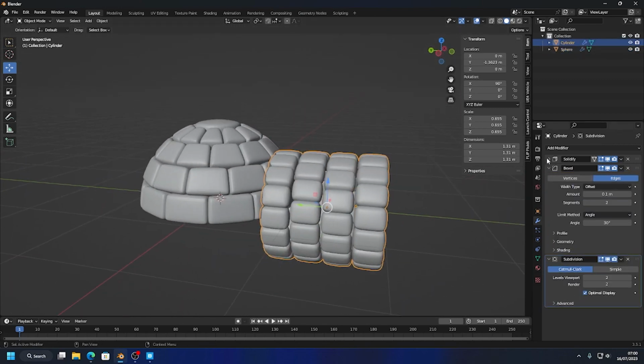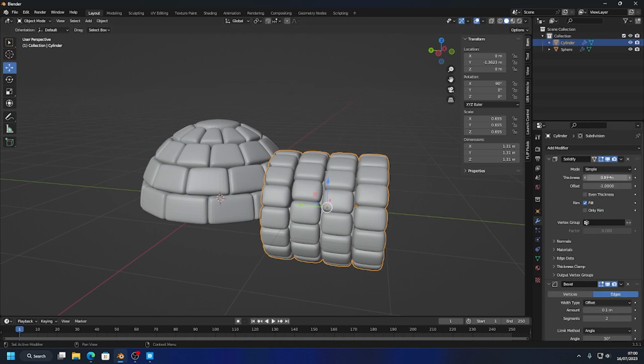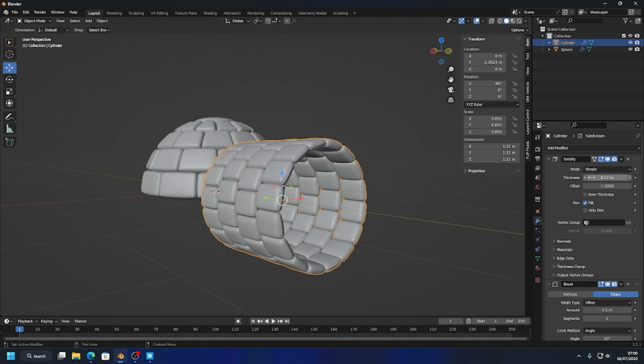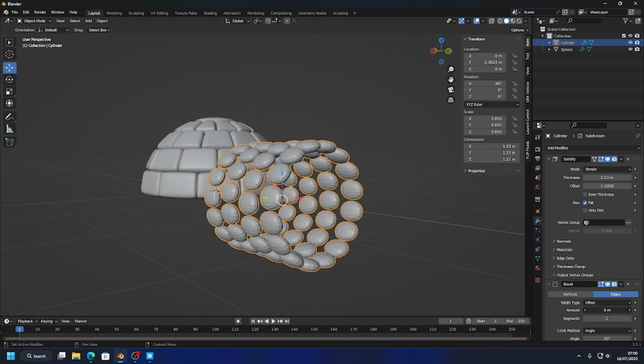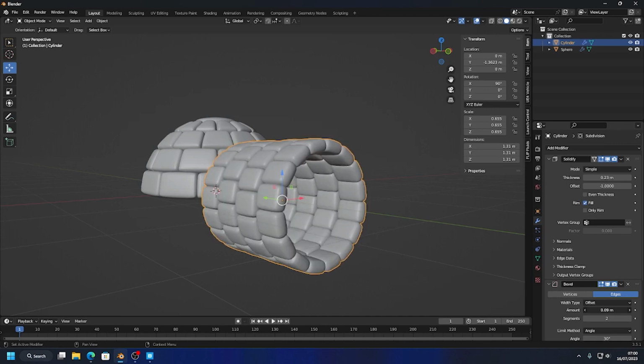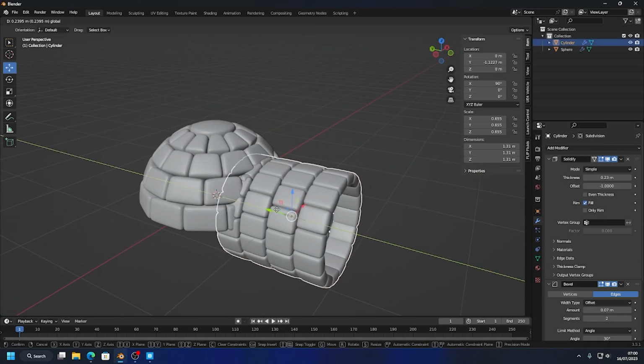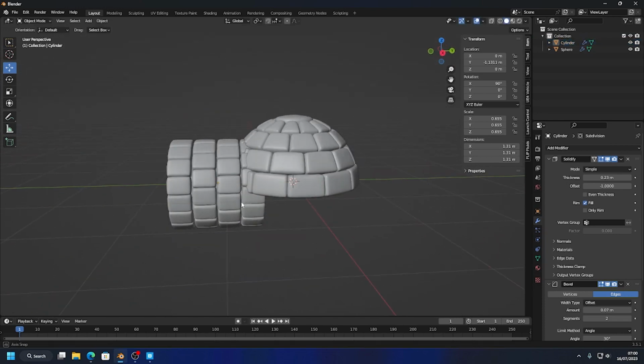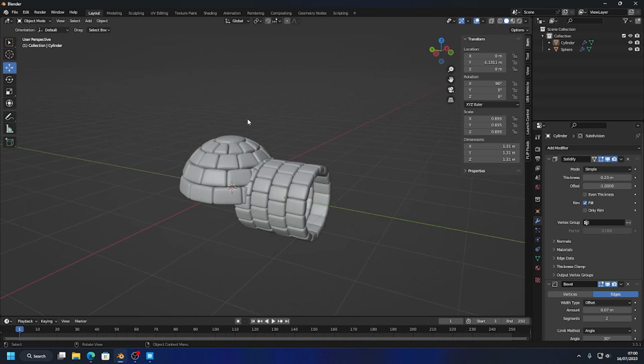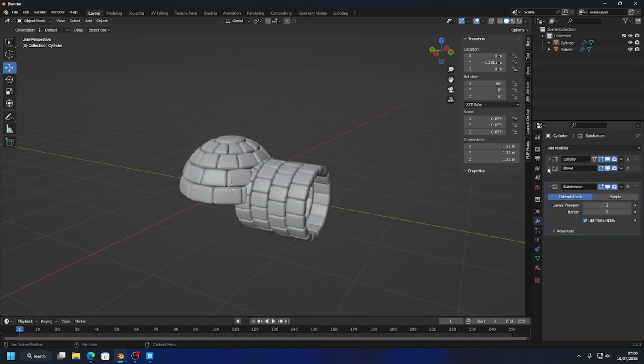Now I want to play around with the thickness on the actual tunnel bit. Not too much. Slightly thick. There we go. And then I'll just tweak my bevel. Oh, went the wrong way. There we go. I like the way that looks. Now I can just put this in here so it just intersects. It doesn't need to be perfect. There we go. So once you're happy with that, you can apply these modifiers.